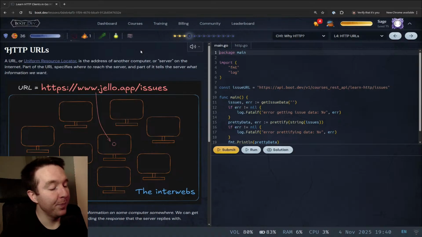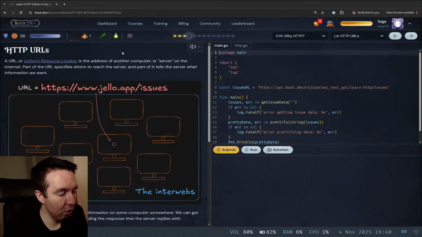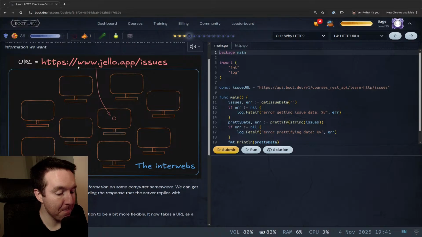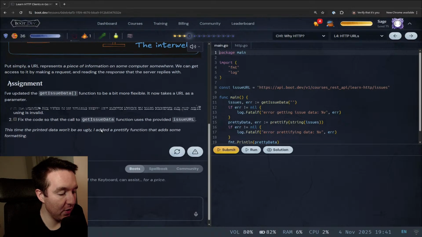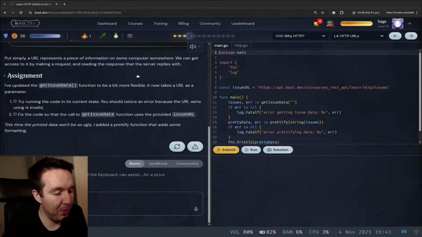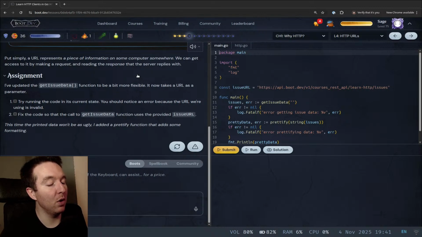HTTP URLs. A URL, or Uniform Resource Locator, is the address of another computer or server on the internet. Part of the URL specifies where to reach the server, and part of it tells the server what information we need. So this is the general interwebs, and this is the thing that we want to visit. Put simply, a URL represents a piece of information on some computer somewhere. We can get access to it by making a request and reading the response that the server replies with.